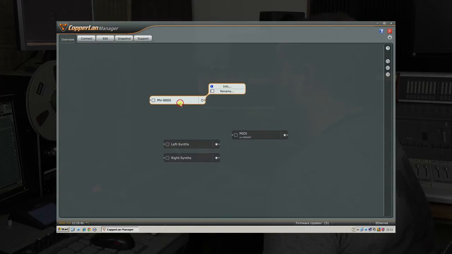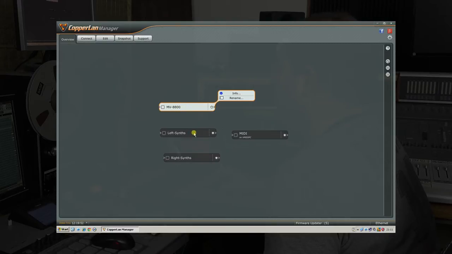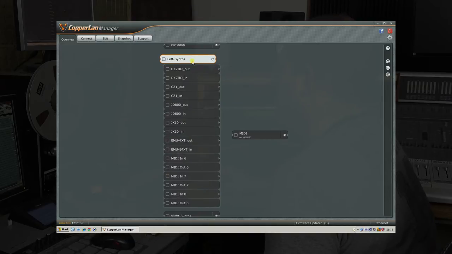So this is what I did. I renamed the Alex to MV-8800, and here is my left synth, and everywhere in the ports I also did a renaming. You see, I have already set up every port on my AL88C.